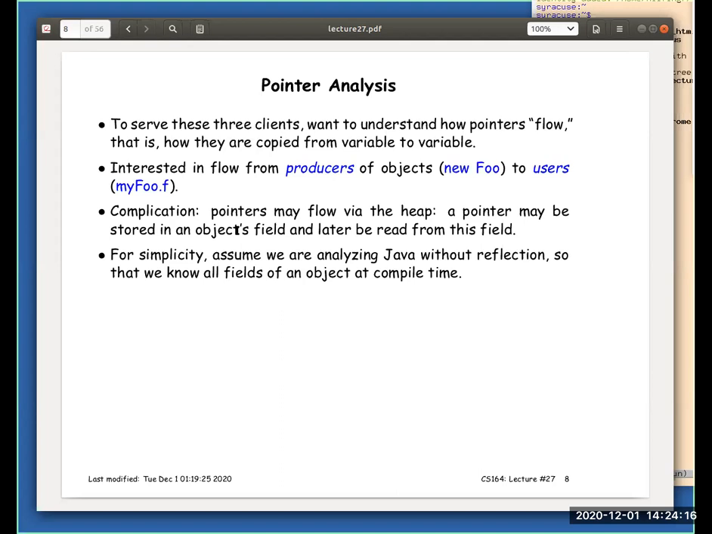Now, it's not particularly obvious how you would do this in general, because a pointer can flow in many different ways, not just assignment of local variables, but it can also go into the heap. And of course, there's aliasing in that case. You can have several different variables pointing to the same object in the heap. How does that work? So anyway, it's not immediately obvious how you do this.